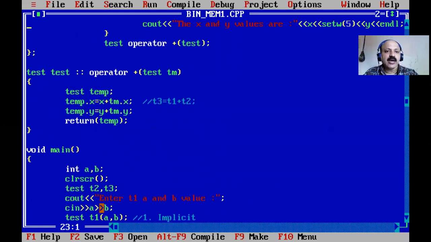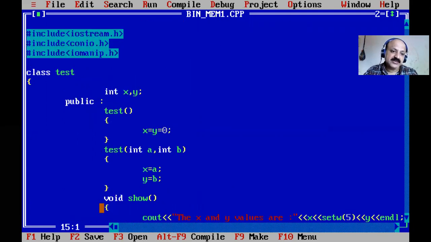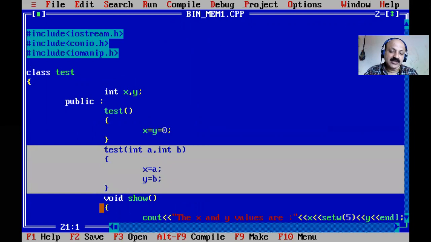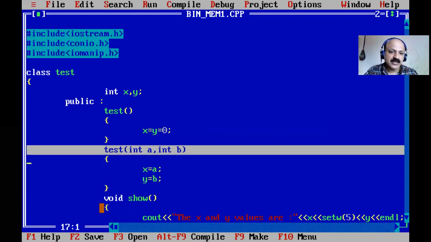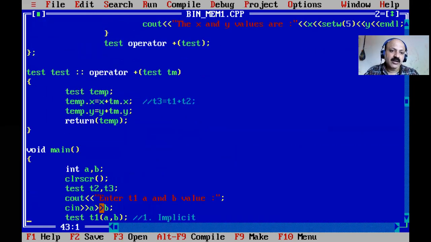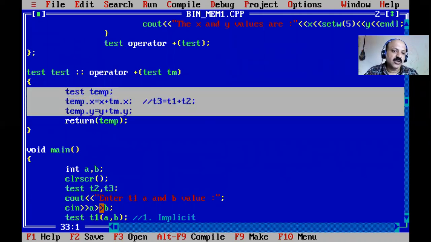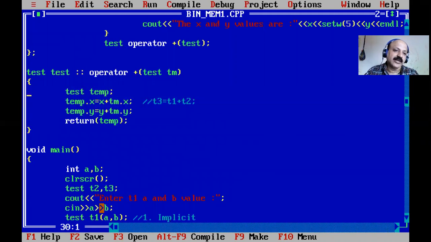Now one important concept in C++ is the nameless object. For this we must have the two-parameterized constructor, otherwise it gives an error. Here we have already written the two-parameterized constructor, so we do not require this temp. I will show first how it is possible. Only one line is needed; all four lines convert into one line. It is very concise coding.